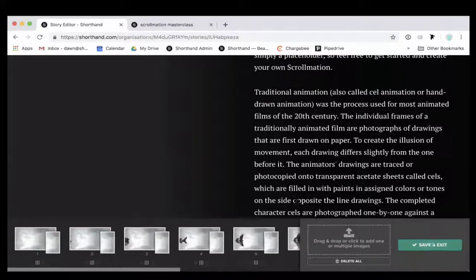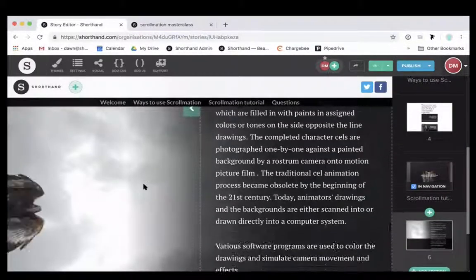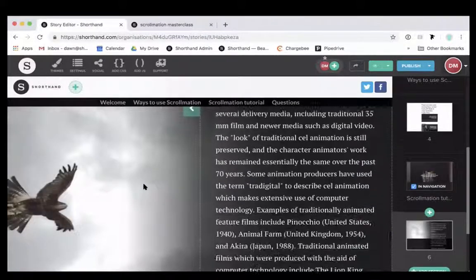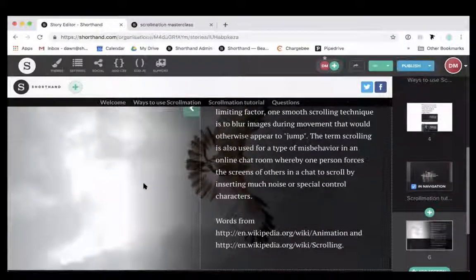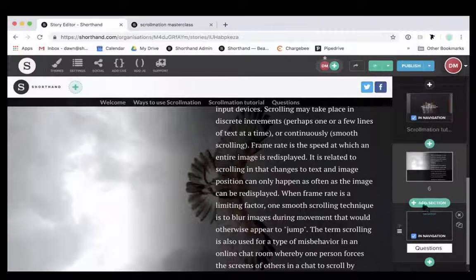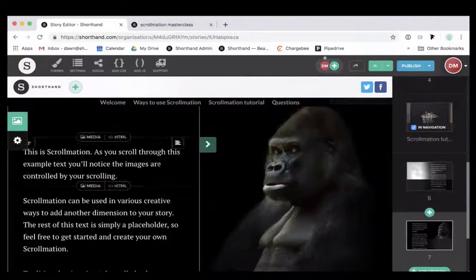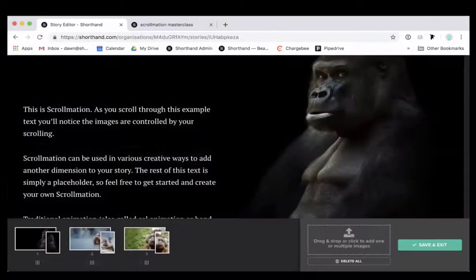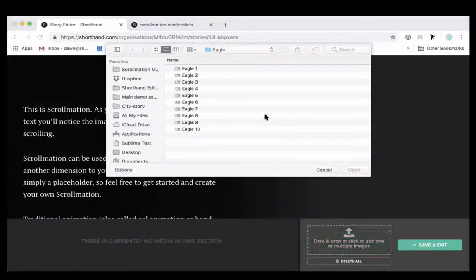And then what's happening, if I just save and exit and show you how this works, is the eagle is going to fly from one side of the screen to the other. So quite a simple animation there, using a number of still images from some video. I'll show you another background Scrollmation now. I want to talk a little bit about the fades and how you can use those as well for various effects. So I'm just going to go to another one.